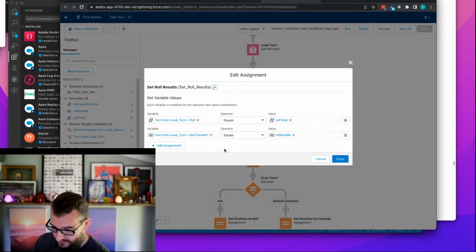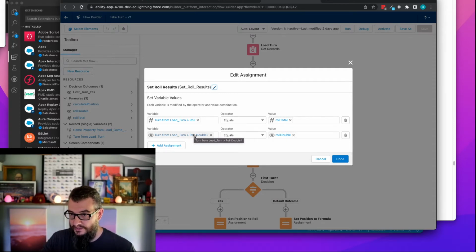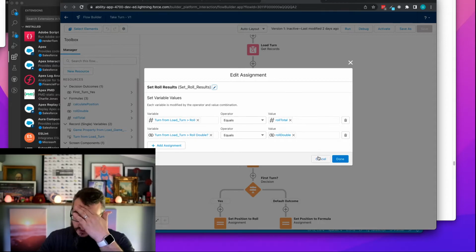I can determine 2 things from here, and I want to set the value of my turn. What did I roll? So I have a roll total formula, we'll take a look at that in a second. And I can also determine if it was a double if roll 1 equals roll 2. So we've got a couple of things that we're able to do here: a roll double formula and a roll total formula. Let's look at those.